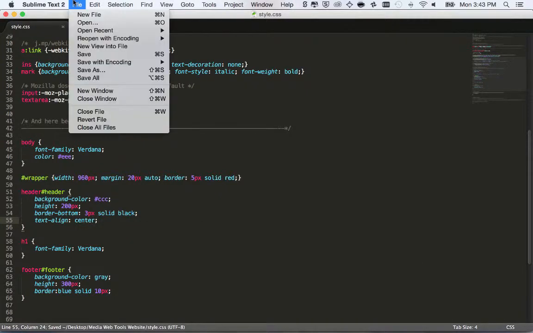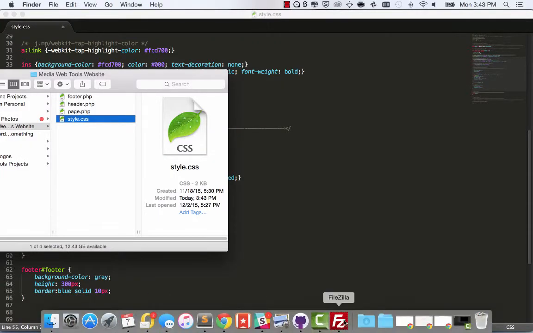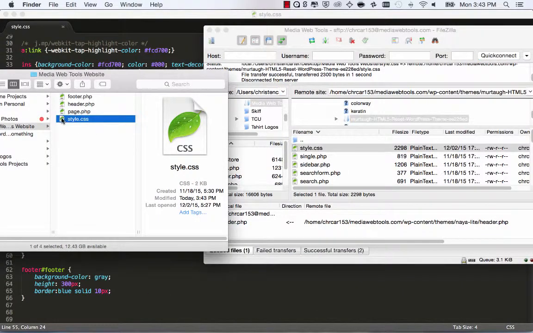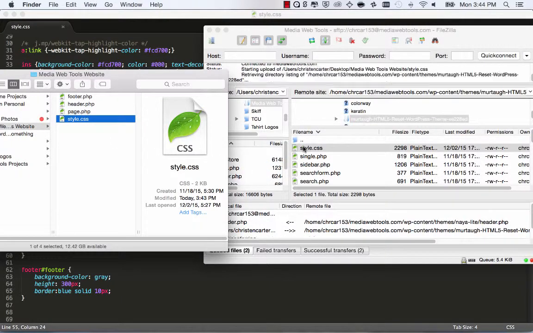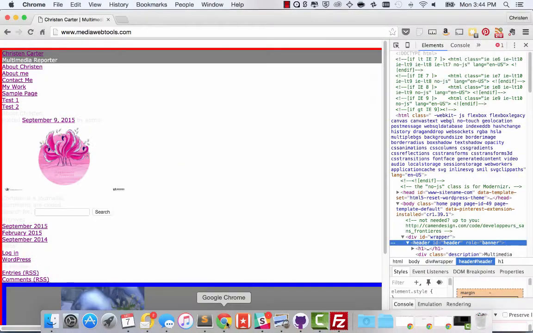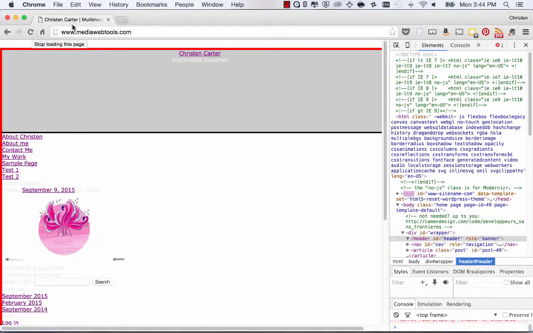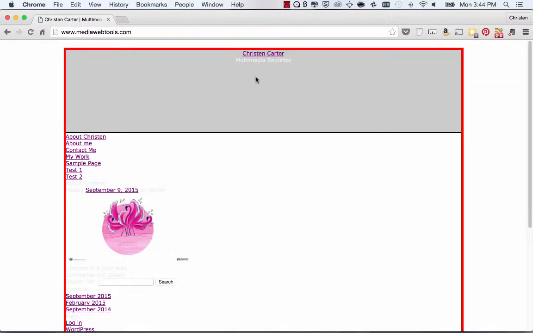So I'm going to go ahead and save this. Then I'm going to open up FileZilla, take the file from my local folder and put it onto the folder online, replace it, and then refresh. And you can see that we've now got a taller header, it's got a different color gray background, it's got a border on the bottom. So, you're starting to style things here.